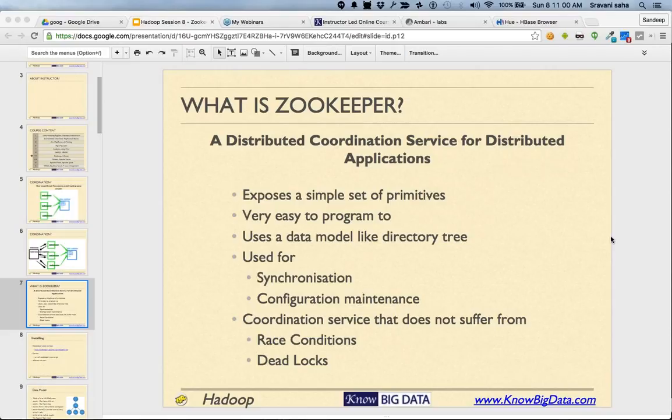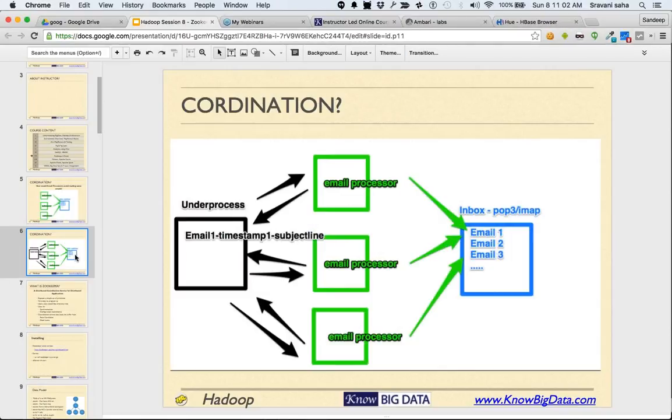All right. So to solve such problems, where multiple processes are running on multiple machines, we need Zookeeper. Zookeeper helps coordinate multiple processes. So this box is Zookeeper.